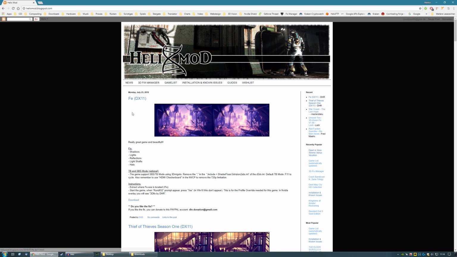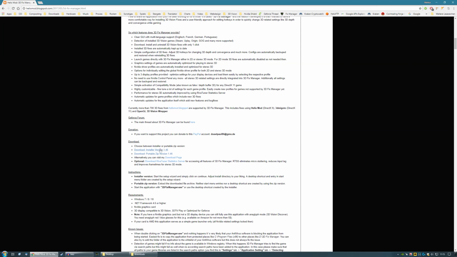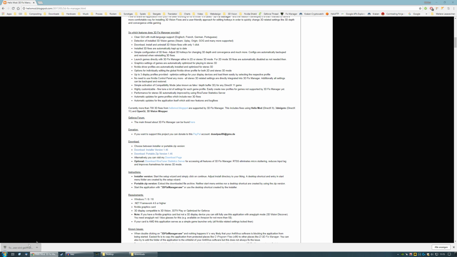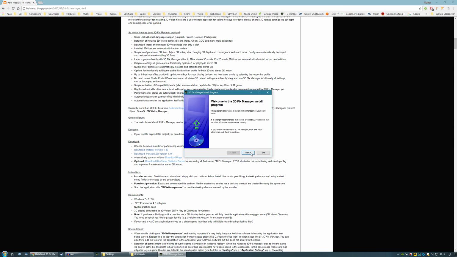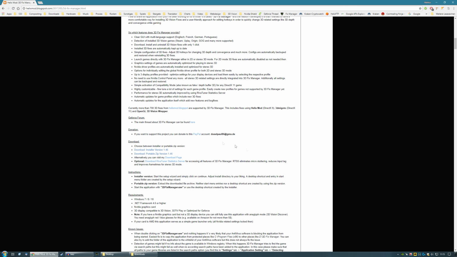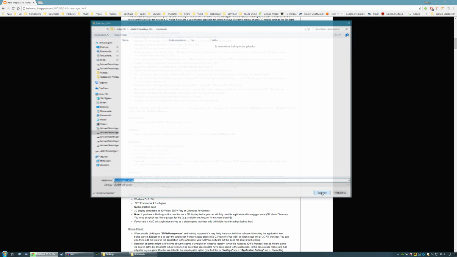For downloading the application, please visit the HelixMod website and click on 3D Fix Manager in the menu bar. After that, scroll down a little bit and there you have the option to download either an installer version or a portable zip version. The installer version creates a start menu folder and a shortcut on your desktop. The portable zip version doesn't create those entries. All you have to do is to extract the file archive and you're good to go.